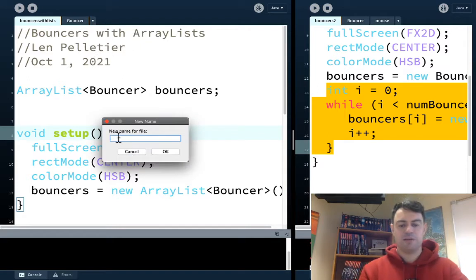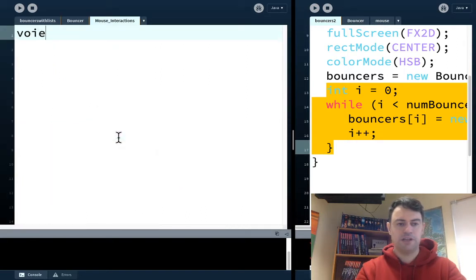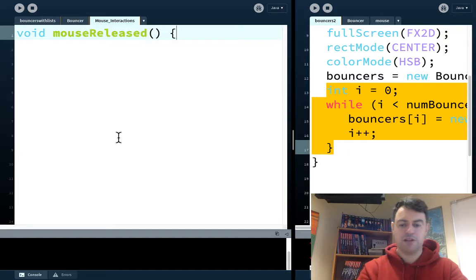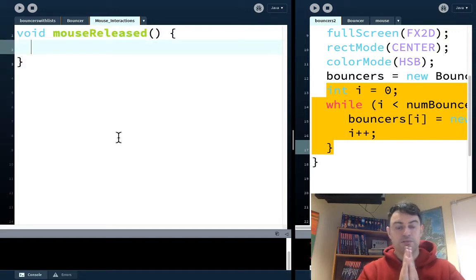So I'm going to make a new tab for our mouse interactions. And I'm going to make a void mouseReleased function. And if you recall, mouseReleased is a special built-in function that Processing calls every time you click and release the mouse. So I'd like to put in the code for adding a new bouncer here.